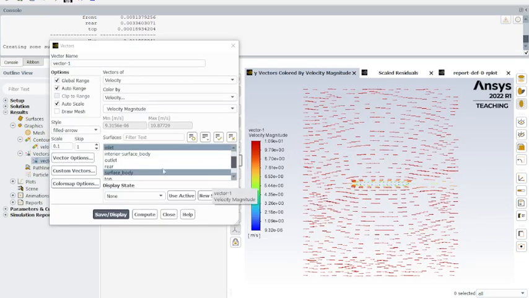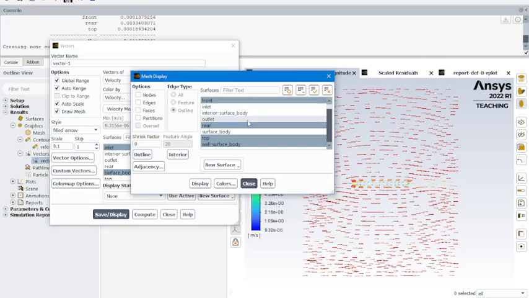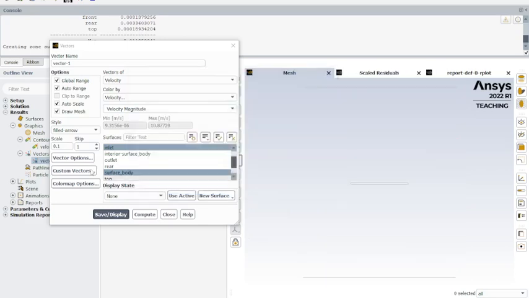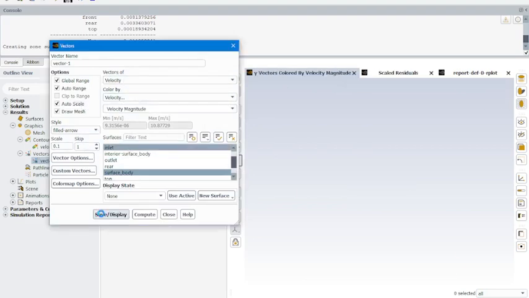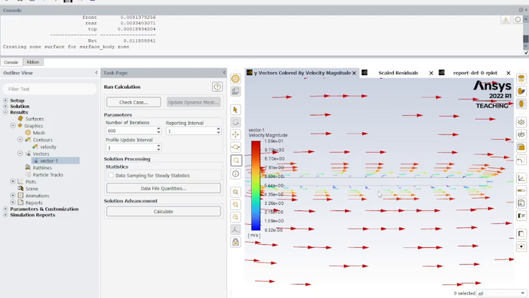Okay, so I've made some adjustments to make this a little easier. We want 0.1 for our scale. We want to go in here, draw our mesh, select the wall surface body, top, rear, front, and bottom. Velocity 0.1, skip every one. Save and display, close. Now we can zoom in.